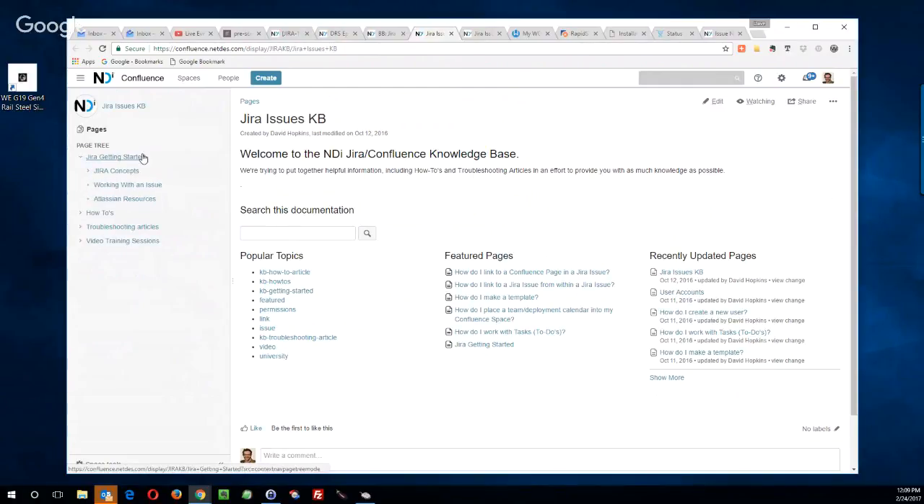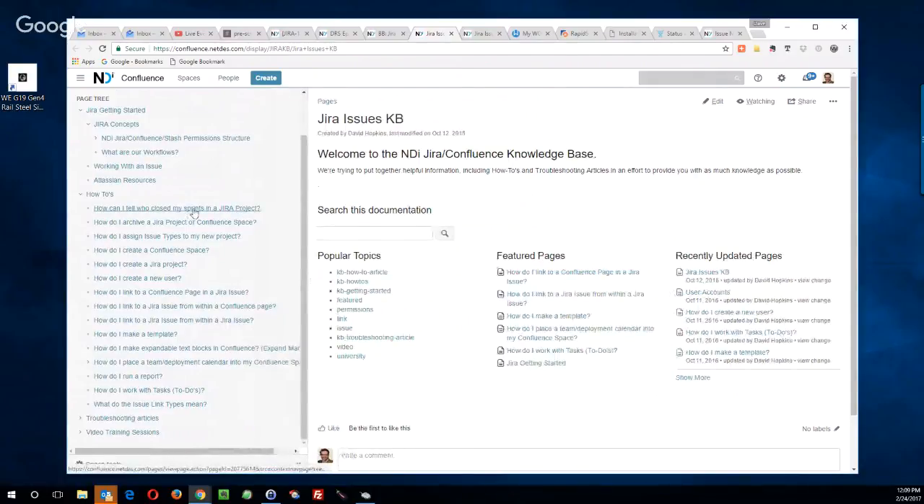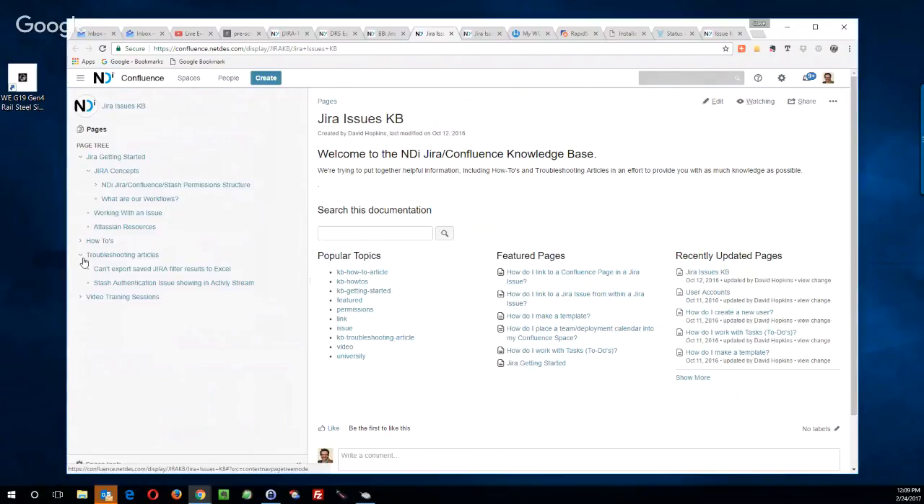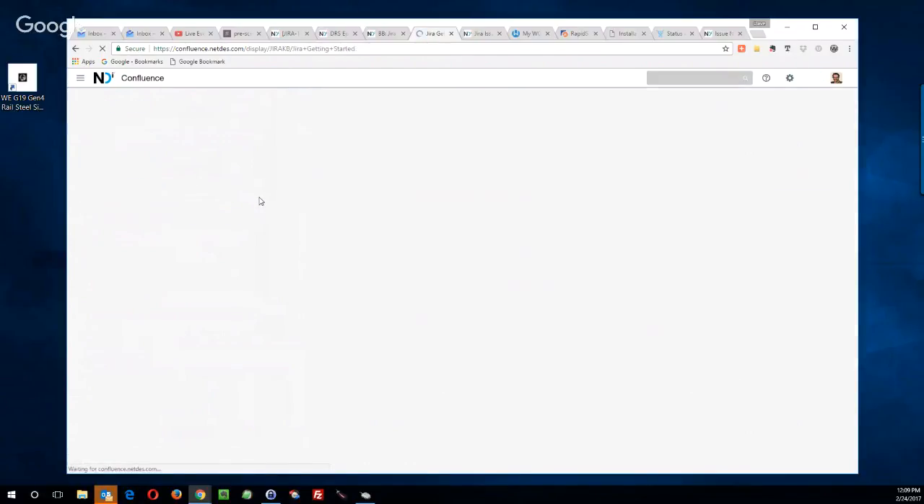The Jira getting started, which includes a bunch of Jira concept pages, working with issues, other Atlassian resources, the how-tos, okay, how to tell who closed a ticket or who closed a sprint, how to create a project, how to make a template, the troubleshooting articles. For whatever reason, if you can't save, for example, you can't save a Jira filter, Stash authentication issues. And then here are video training sessions that are offered by us and by Atlassian. So there's a lot of info in there already.